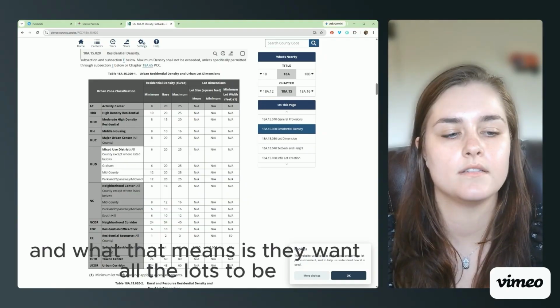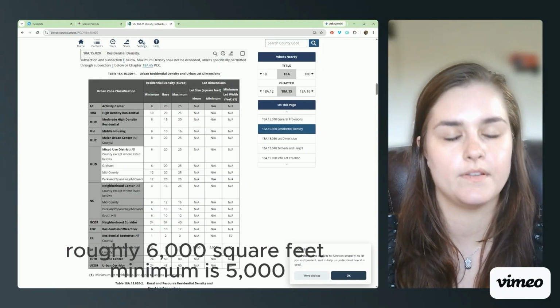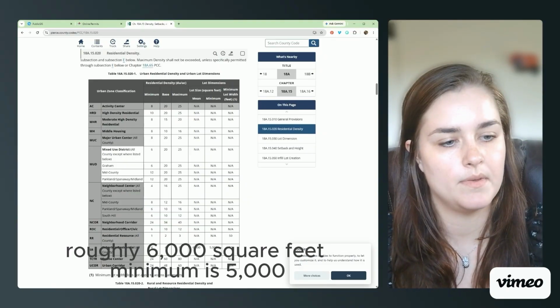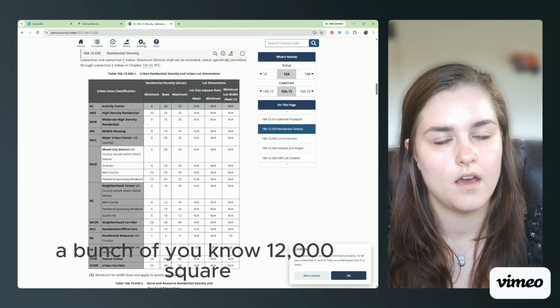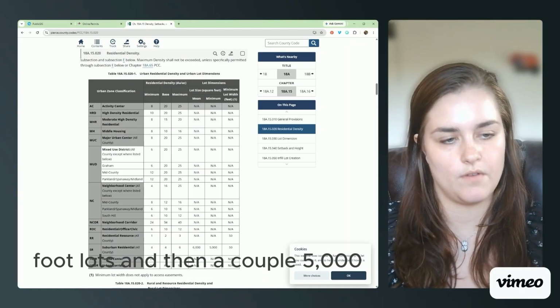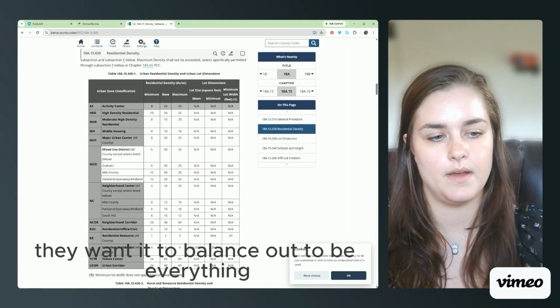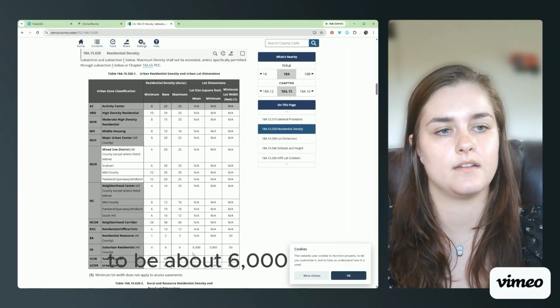And what that means is they want all the lots to be roughly 6,000 square feet. Minimum is 5,000. So they don't have a maximum, but you can't have a bunch of 12,000 square foot lots and then a couple 5,000. They want it to balance out to be everything about 6,000.